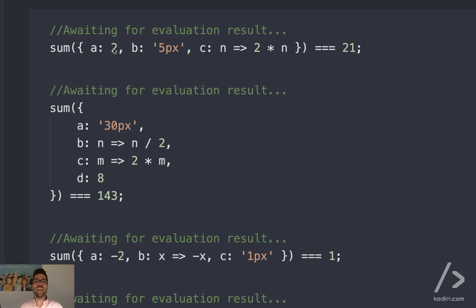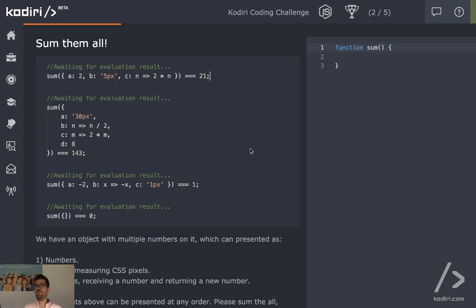So we got an object with what? Numbers, strings, and functions, right? And we want to add them all. So that's a bit confusing, right? You need to spend maybe a couple of minutes trying to understand how this can return 21. That returns 21 because we do 2 plus 5, 7, right? So then we're expected to pass 7 as the argument of the function. 7 multiplied by 2 is 14. So then we need to do 2 plus 7 plus 14, which is 21. It's a bit tricky, right?